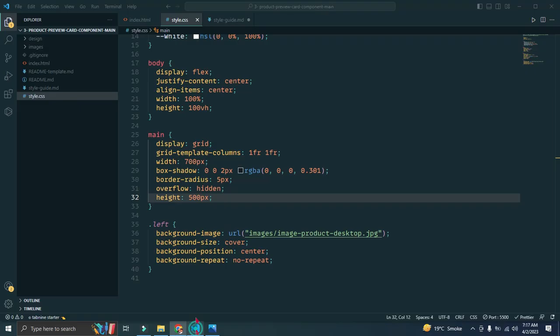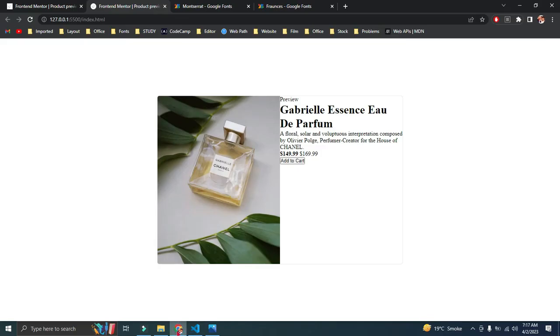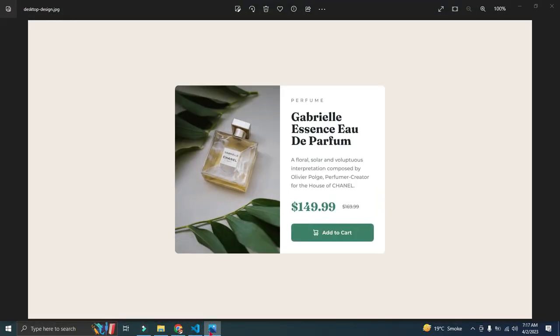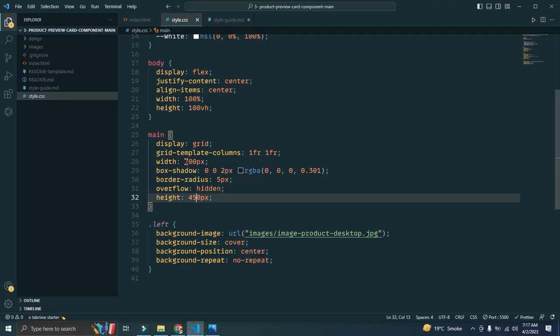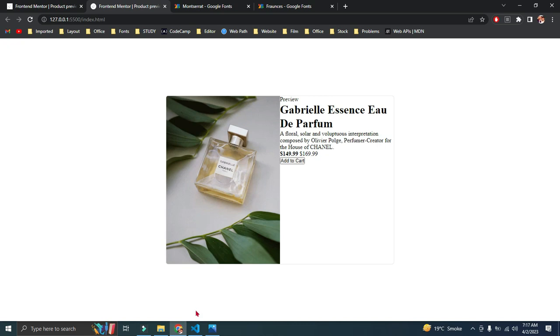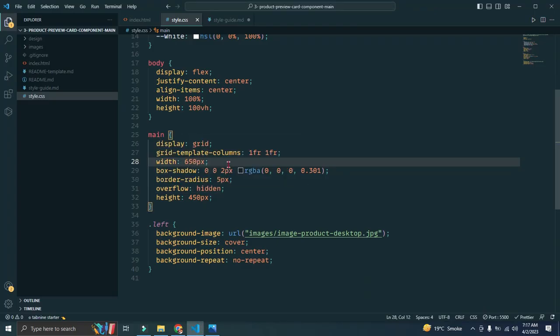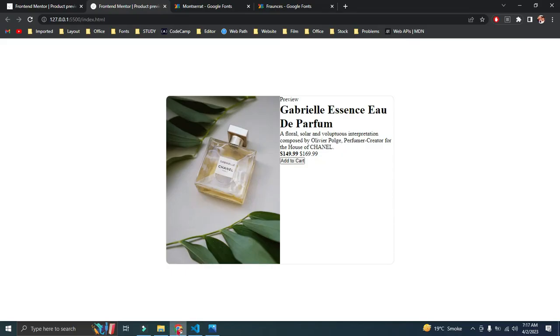500 will also be too much. 450 would be enough. 450 is also too much. Okay, 450 is good, but let's just decrease the width a bit. Now we are good. Let's add the border radius a bit more. And see here, we are good. Now we just need to style this one.